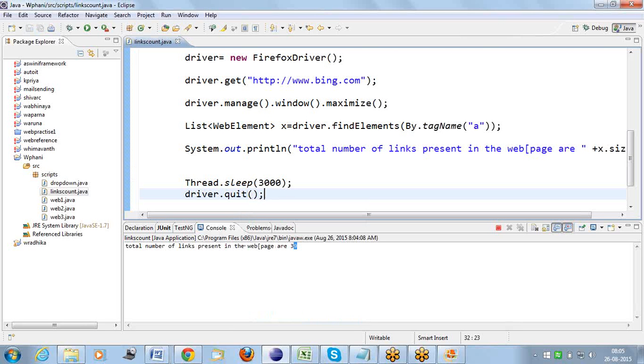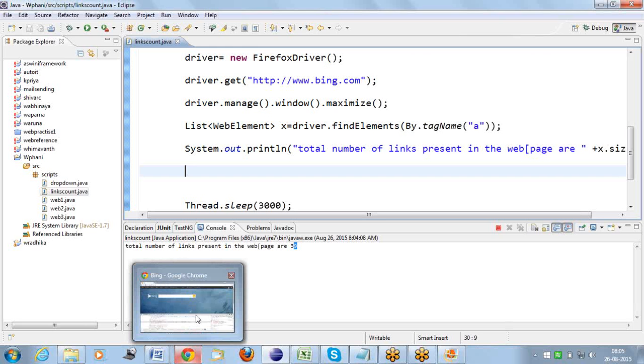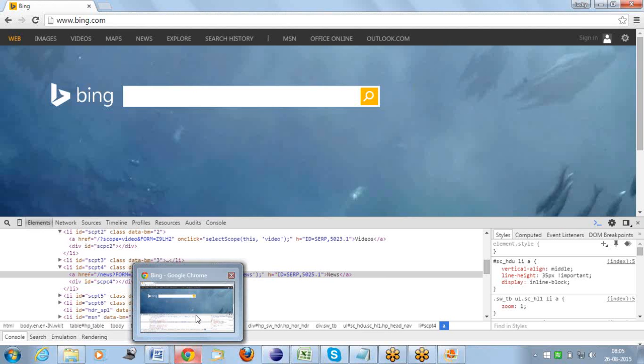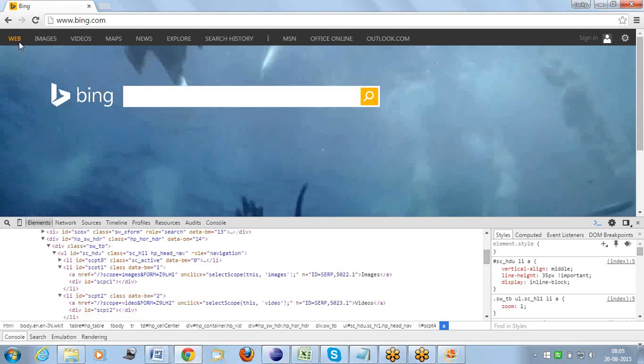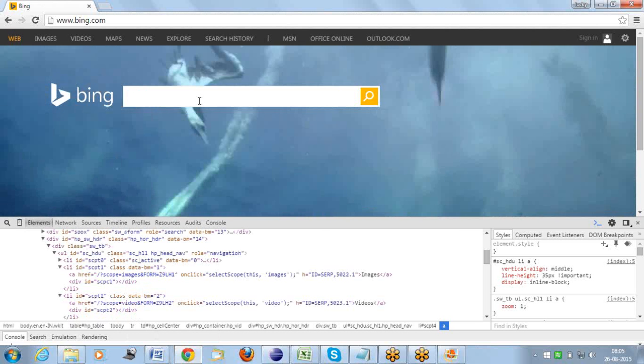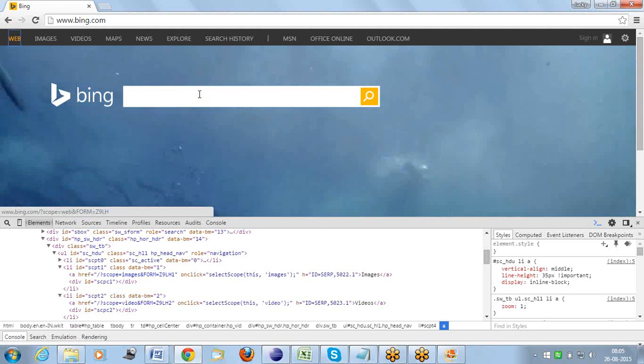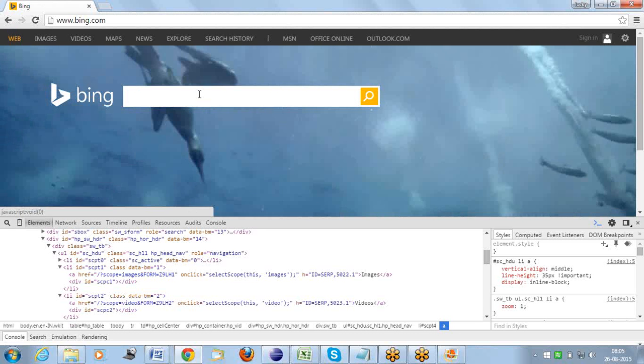So what exactly would I like to do now? The next scenario: this is bing.com. See here, whenever we press tab on our keyboard, the next object is getting highlighted. I'm just pressing tab on my keyboard, and the next object is getting highlighted.